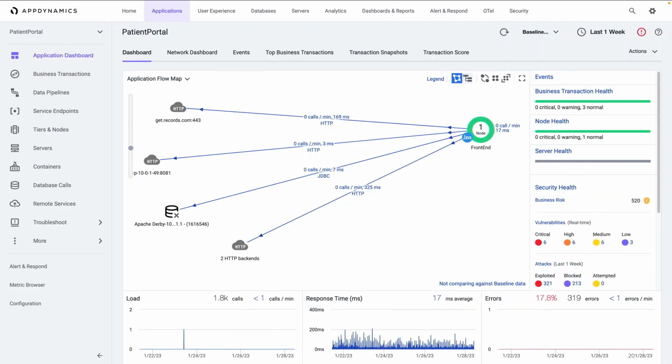Any existing AppDynamics customers or users here? We got a few. Okay, so this should be familiar.